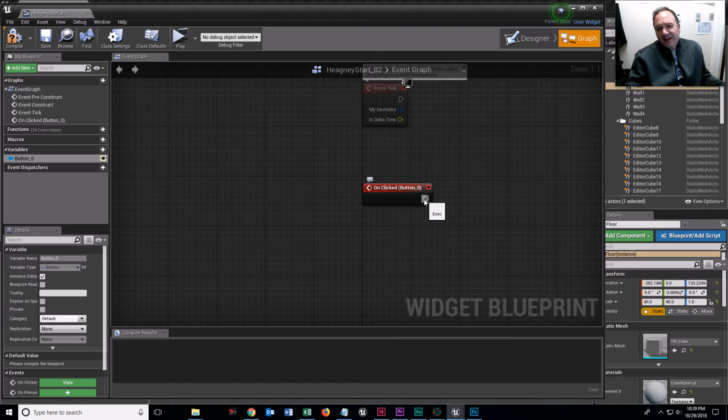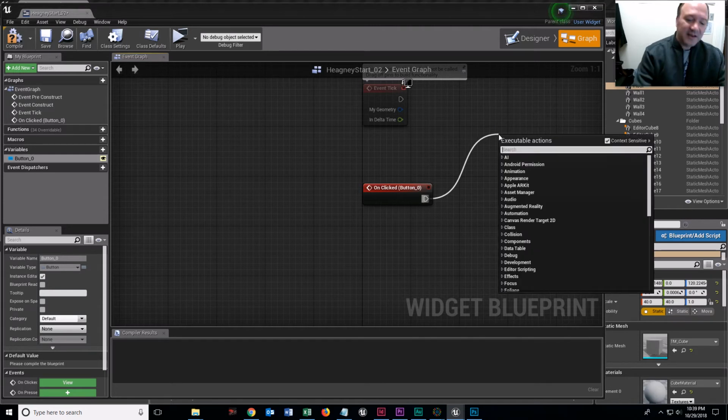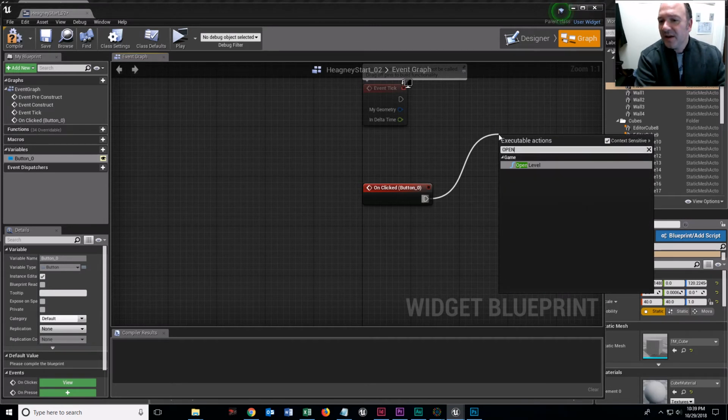Basically, we want to say, hey, when I click this, I want to start the game. Well, what we're going to do is we're going to set this UI widget to a new level, just a blank level. And then we're going to click on that button, and it's going to just play the game. So what we're going to do is drag a node off of on clicked, and we will say open level.